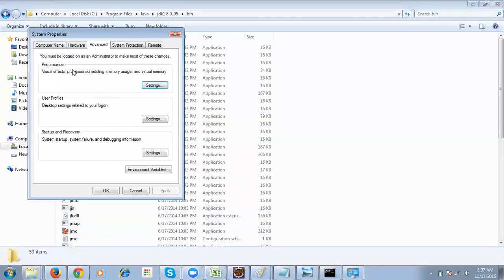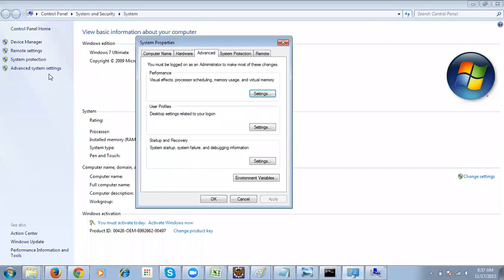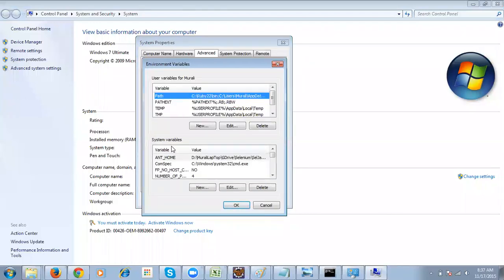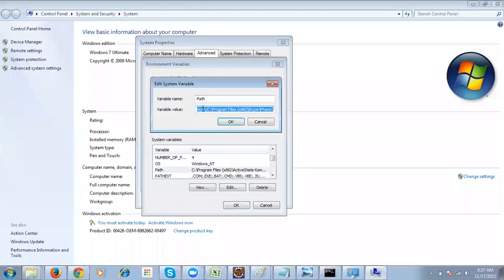It will open a window like this. When you click on Advanced System Settings, it will open System Properties. Click on the Advanced tab, then Environment Variables. Under System Variables, search for Path. Can you see? I have Path. Just click on Edit. Then in this one, the variable value will be there. So here I came to the last.